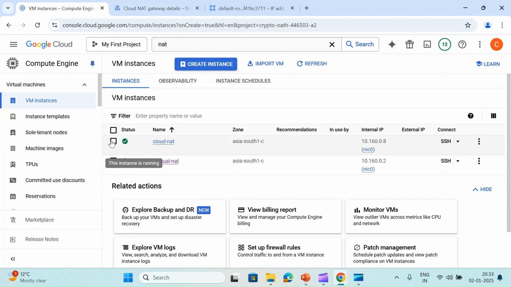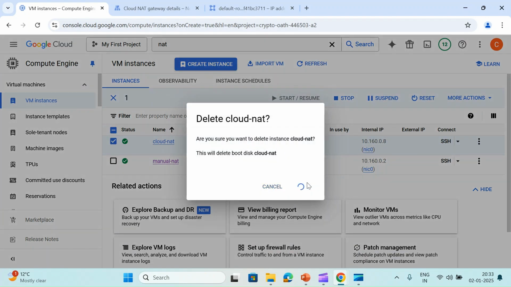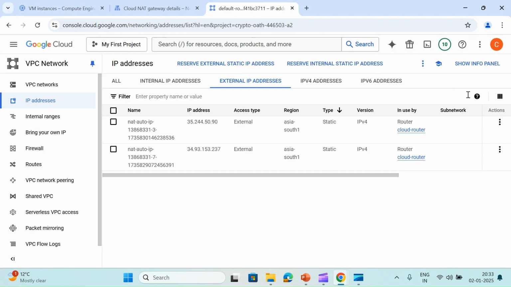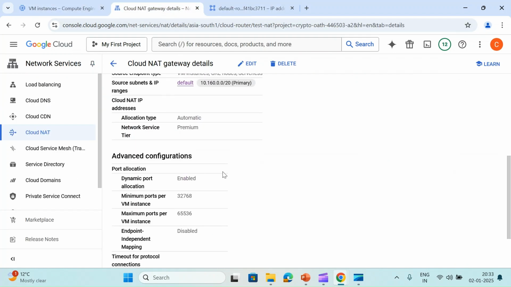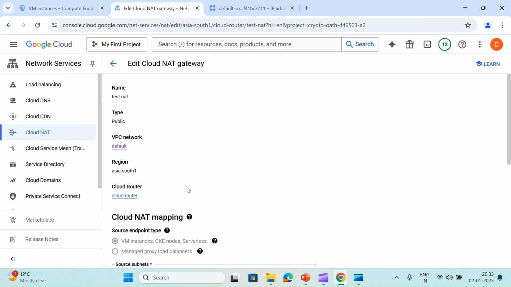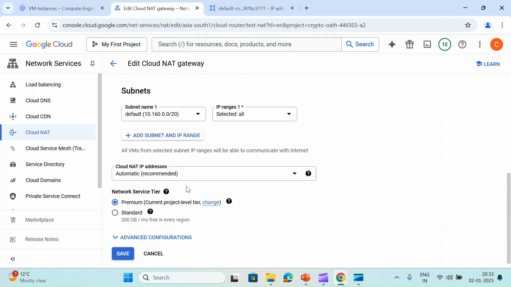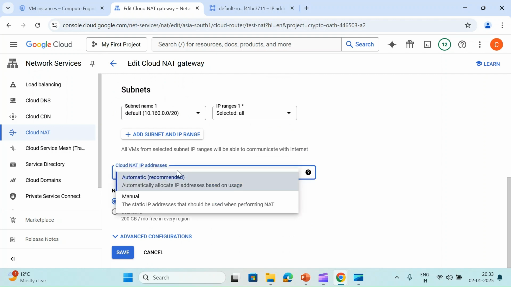And if we delete this VM, it will automatically delete this also. So if we click on delete, once it is deleted, our IP will automatically be released. That's the functionality of the automatic option, which we have seen. Now let's click on edit, and the last one we have is the manual one. Let's see that also. But automatic is recommended, until and unless there is a requirement that you cannot use automatic, then only choose manual.